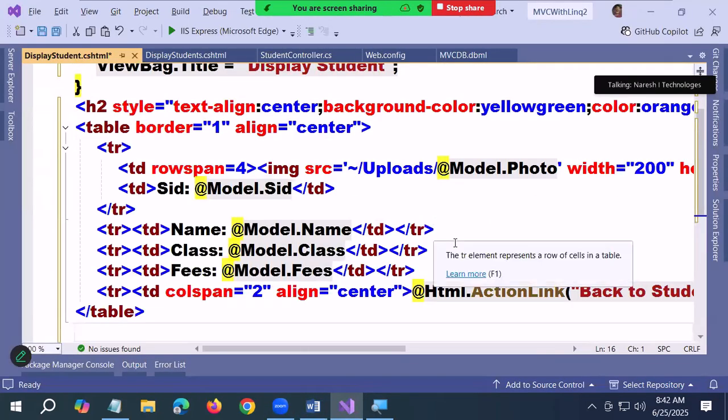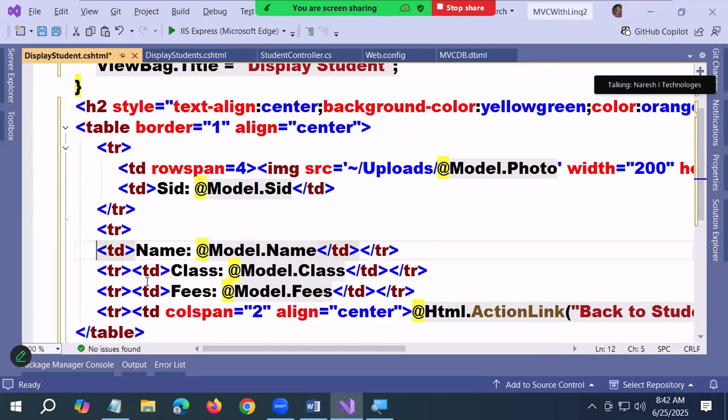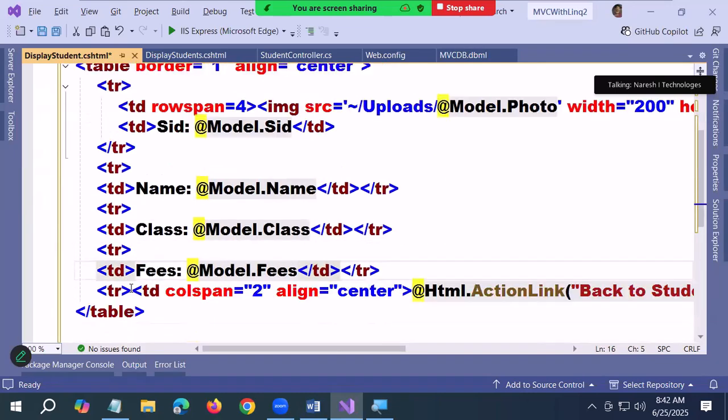Can I show the status? No, you cannot. Why? You are not fetching it. You're not fetching it, guys. We are not fetching the status, so status cannot be shown there. Status is not available at all.